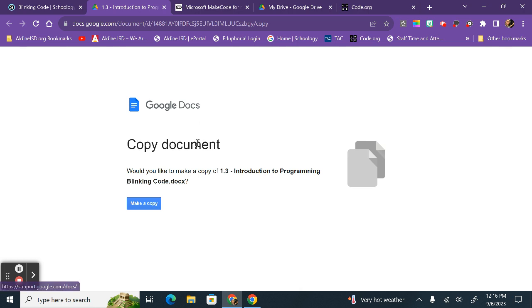It's going to say Google Docs, and it's going to say Copy Document. This could be anything that is shared with you by a student or even another teacher. It will always have the title of the project, so that's why it's always important to make sure you type your own titles correctly in case you're sharing this. The next thing you're going to do is click on this blue box that says Make a Copy, and the page will open up to the document.